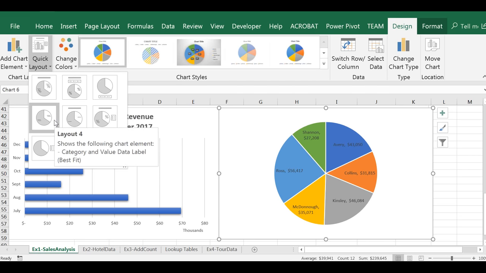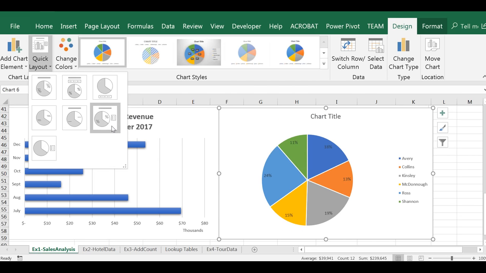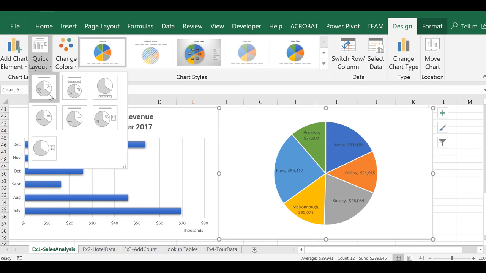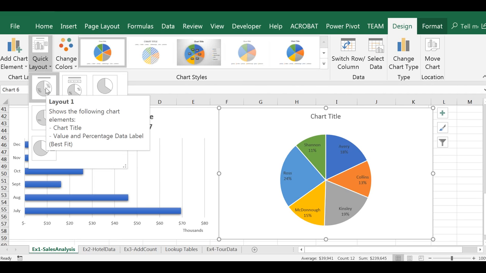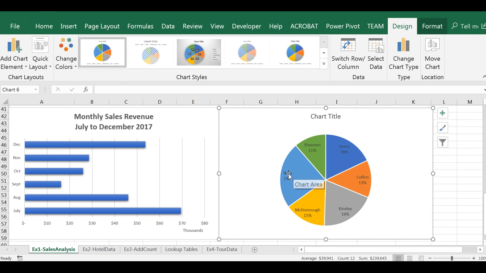automatically calculate the percentage of each salesperson. So I think layout 1 is the one we want. So I'm going to click layout 1. And so you'll see that layout 1 shows you the percent and also the name of the salesperson. And I'm just going to move the label outside the pie because I think it's clearer if it's outside rather than on top of the pie.